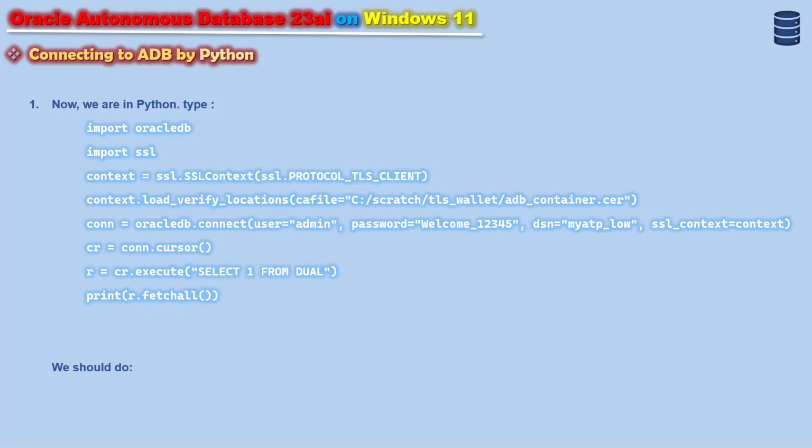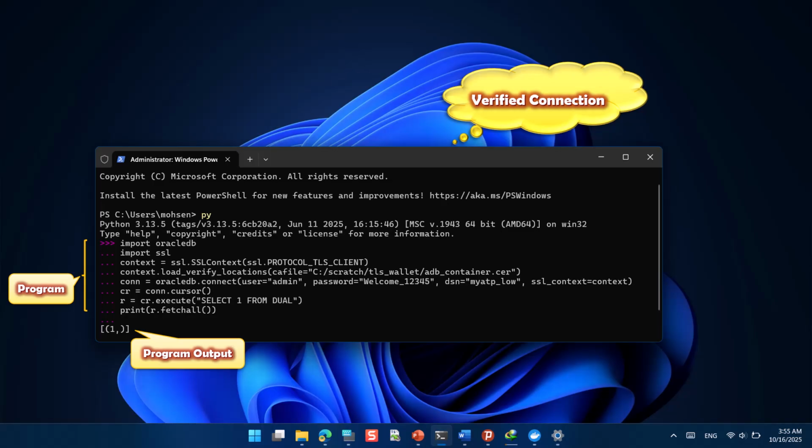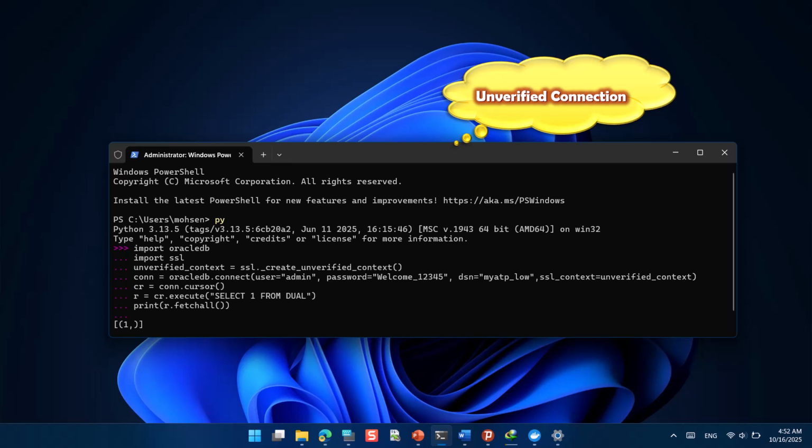Type this Python program in the Python interactive shell and press enter. The result of running the program will be like this. The previous program used a verified connection. The way to use an unverified connection would be as follows.